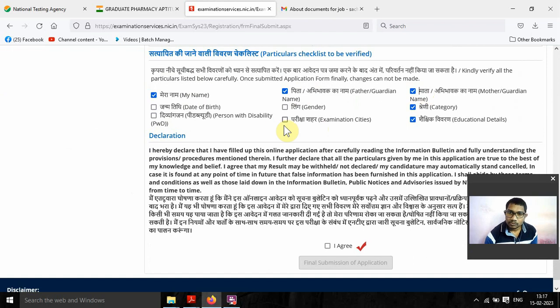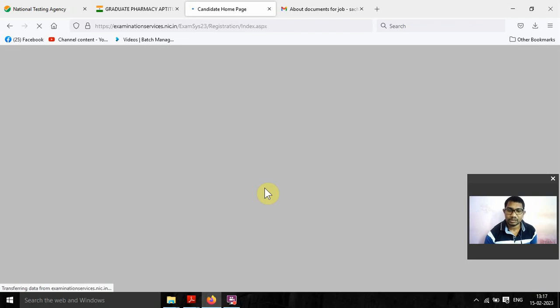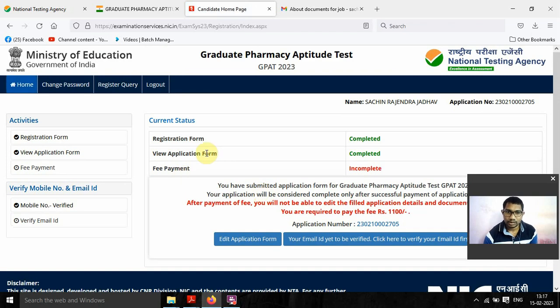Whatever documents you have uploaded, confirm that they are correct. Then you have to agree to this declaration, and then click on final submission of application. Then this is your final submission of application. Okay, then registration form completed, application form completed, then payment incomplete. So you have to apply for payment.